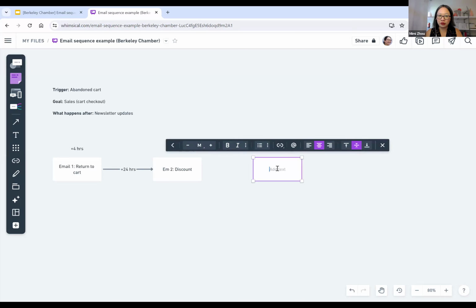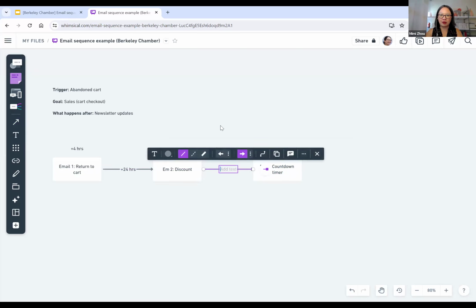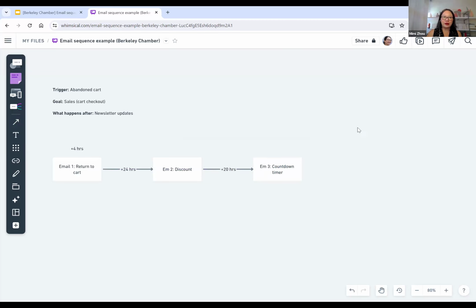So if they don't check out after that, I'm going to send my third email, which will have a countdown timer reminding them to check out and that they have limited time. And if my discount only lasts for 24 hours, I probably want to send my third email 20 hours down the line so they have a few hours to check out. So when I talk about email strategy, this is what I mean. What are your goals for the sequence? How many emails are there? What is the timing? And what is the angle of each email?